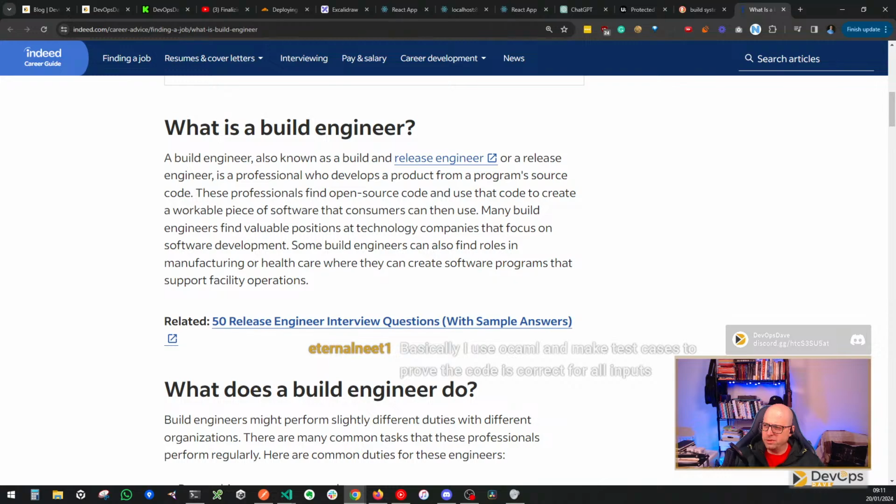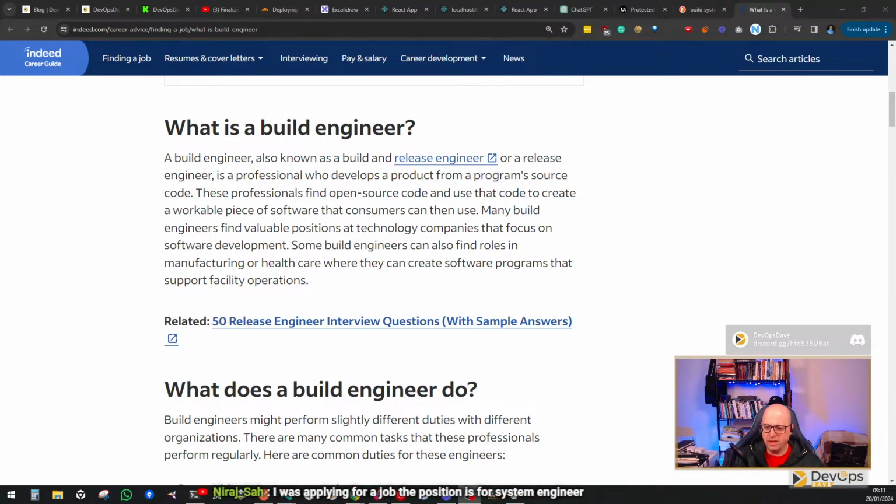Build engineer, also known as a release engineer. I don't think that's exactly the same thing. Basically, so Eternal Neat is saying that it basically uses OCaml to make test cases and prove the code is correct.